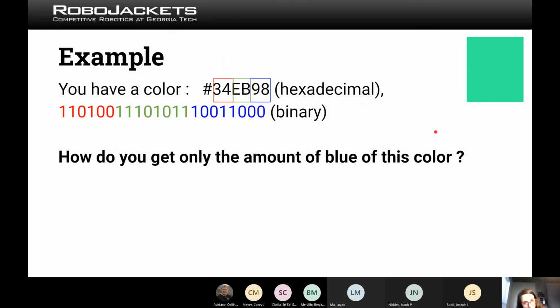So why is it useful? Imagine you have an LED or a color, and you want to change that color. Right now we have green, and the actual specific number of that green is 34EB98 in hexadecimal, which is the long binary number you're seeing right here. As you can see, we color-coded the binary, so it's easier for you to see. But any color, for the pixels, is made of red, green, and blue. And so different amounts of blue, green, and red will give you a different color.